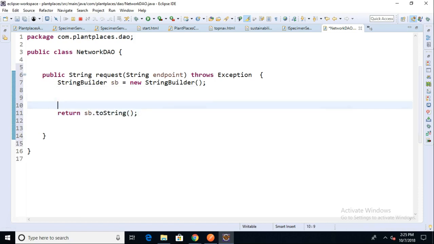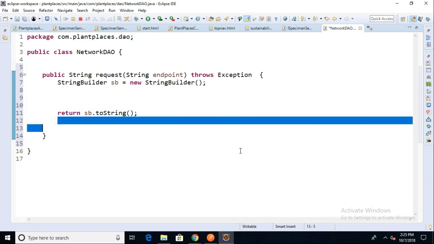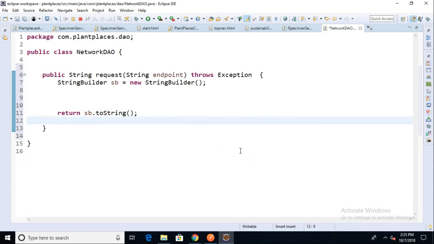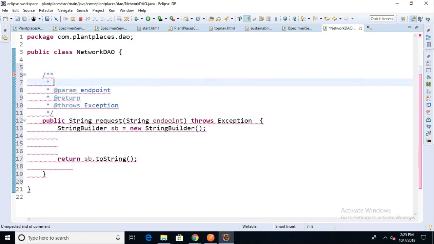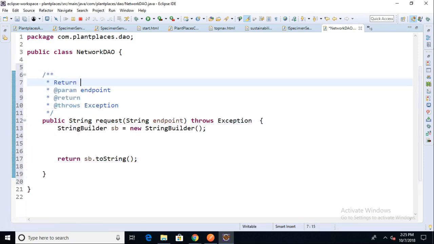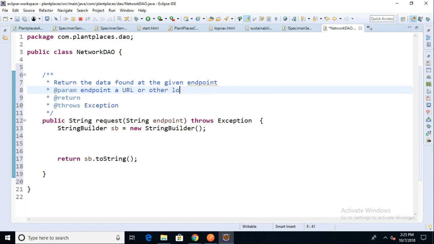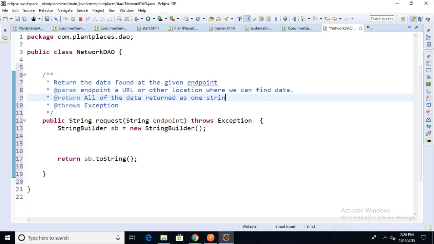Okay, so what's going to happen between line 7 and line 11 is we're going to be assembling the final output. As a matter of fact, let me put a little bit of Javadoc so we just remember what we're doing on this method. So, return the data found at the given endpoint. A URL or other location where we can find data. Okay, all of the data returned as one string.